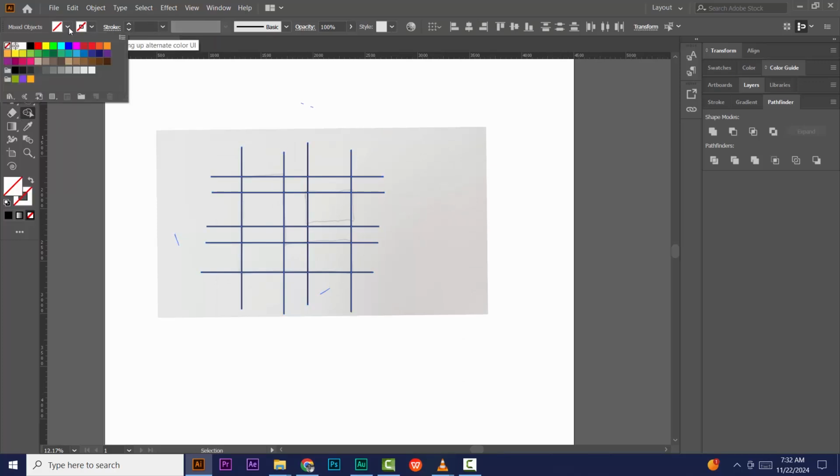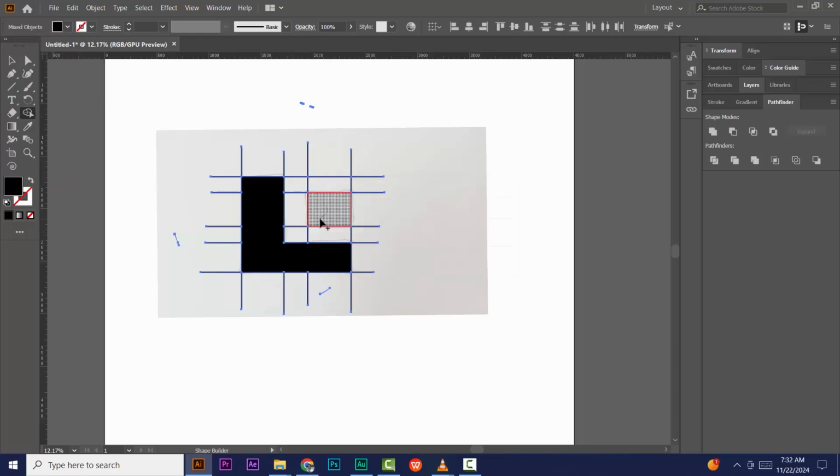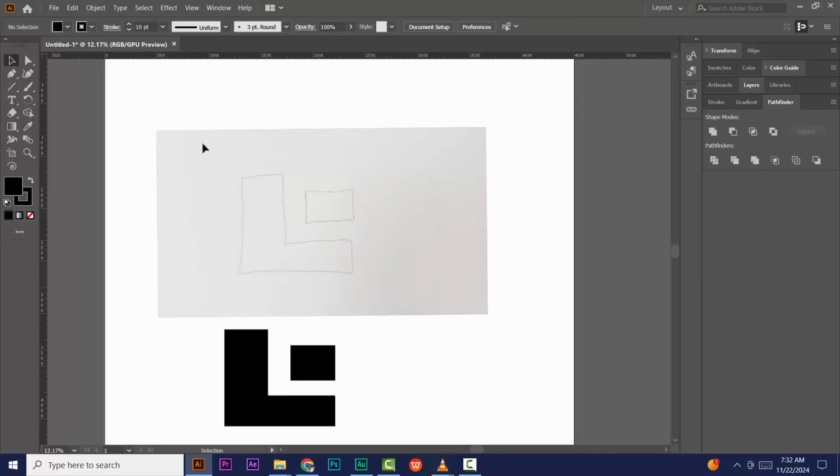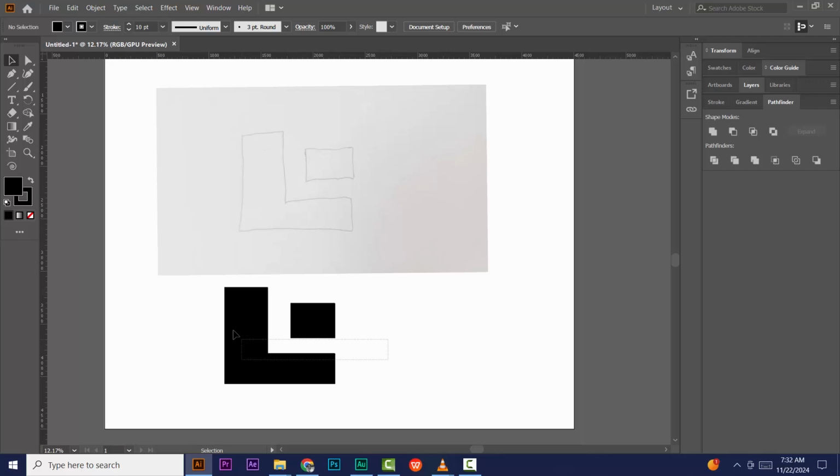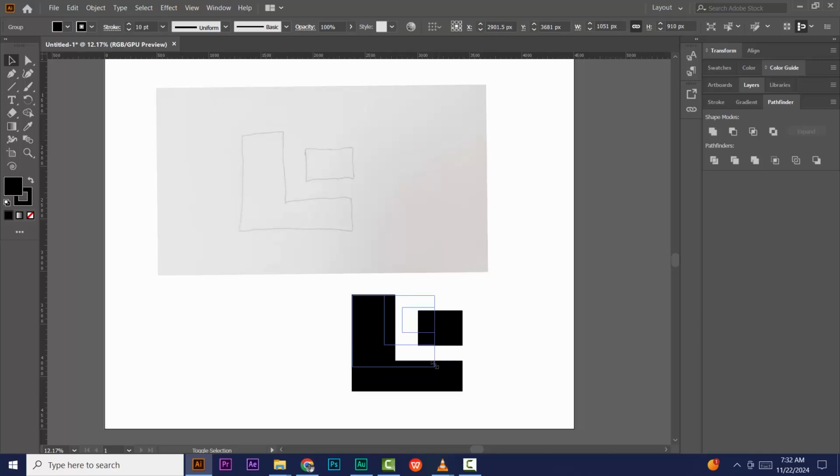Now choose the Shape Builder tool from the toolbar. Then carefully draw the shape you have in your sketch. Perfect. Now select your logo mark by selecting each shape and pressing Shift on your keyboard. With the Shape Builder tool, delete all unwanted shapes from the artboard. Now select the logo mark, then go to Pathfinder and select Unite. Perfect. You have just created another logo using a sketch.